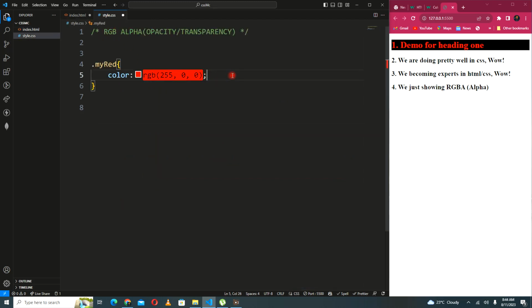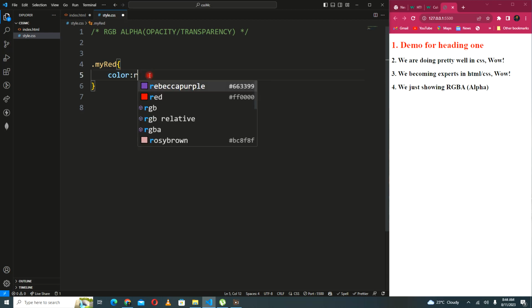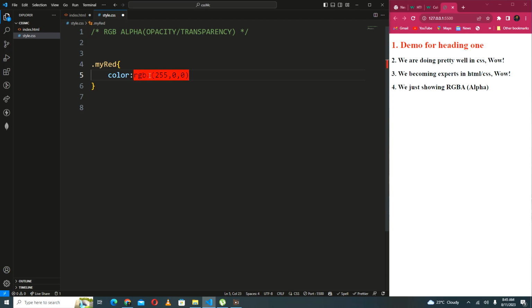So remove this background first. Let's do some acrobatics. I'm going to remove this and do RGBA instead of RGB. I want to do 255 for the very first one, and I want to do 0, and 0. That means I'm signifying red. Now the very last element, which is the A, I want it to be 1.